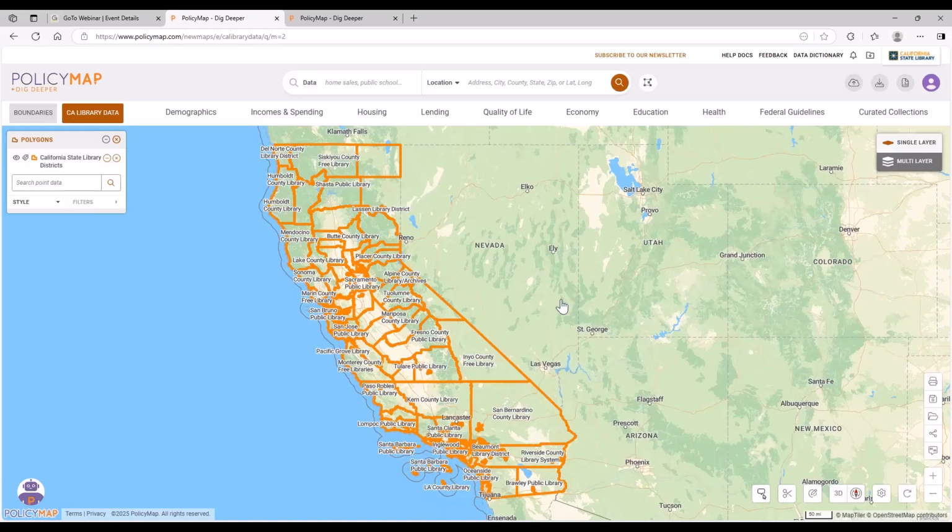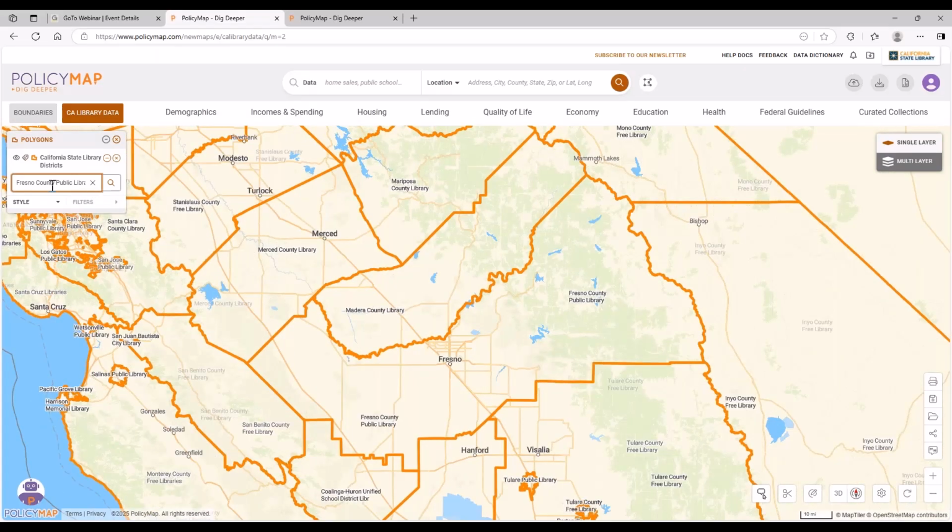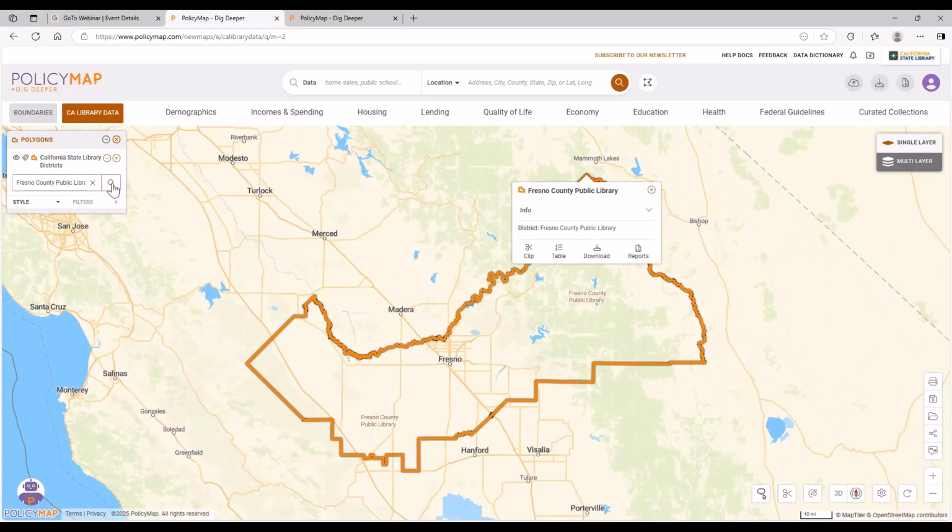Now, if you're looking to download the data for your library district, I would probably recommend doing that through what's called the sidebar. The first thing you're going to want to do is search for your library district, and you can do that using this search bar here on the left side of the screen. So I'll just search for Fresno County Library District. And once we select that, it's going to zoom in there.